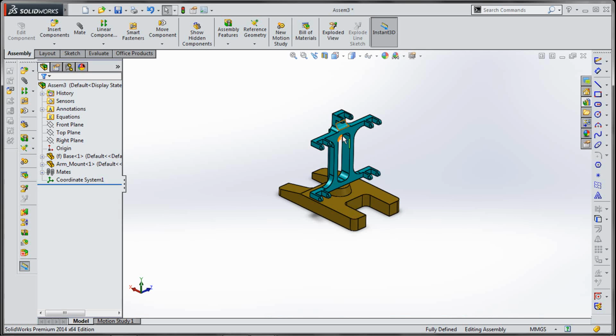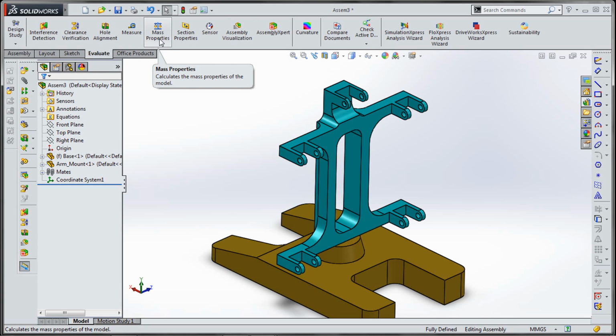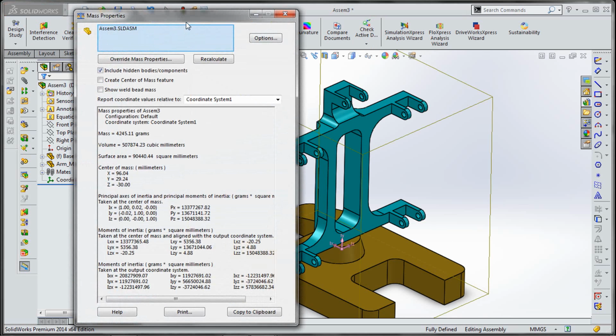And the assembly is fully defined. So now, again, mass properties, and make sure you set this to coordinate system 1. And now this is the answer to the question.